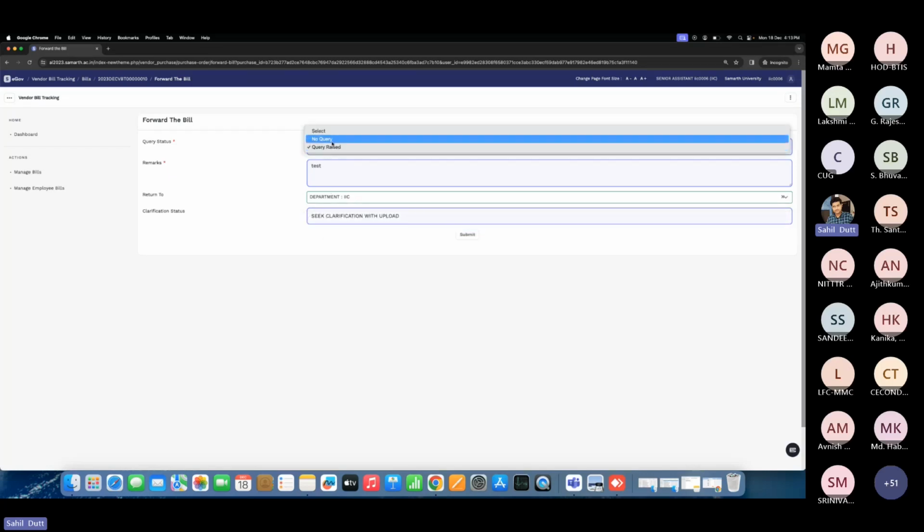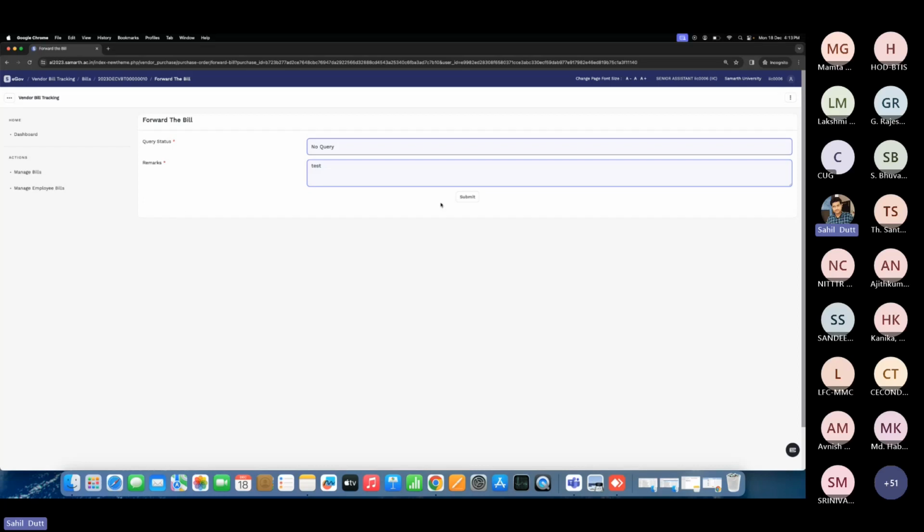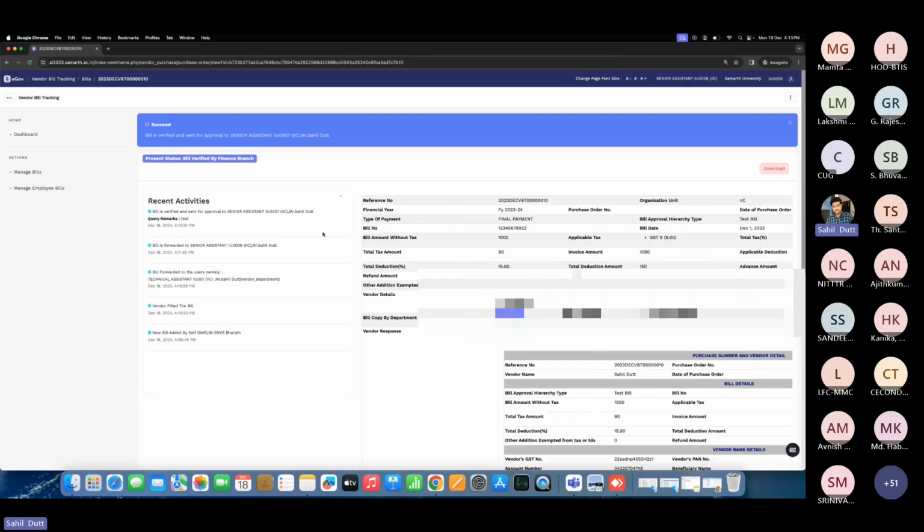So if I want to send it for the approval, then I can just select no query and just send it. After this, it is showing that the bill is verified and sent for approval to this particular person designation with the username and the name. You can see all the recent activities here.